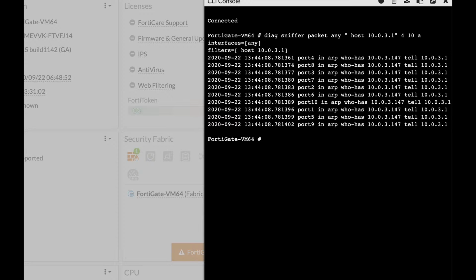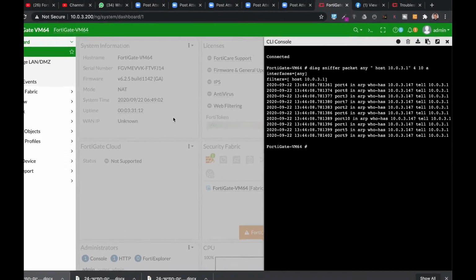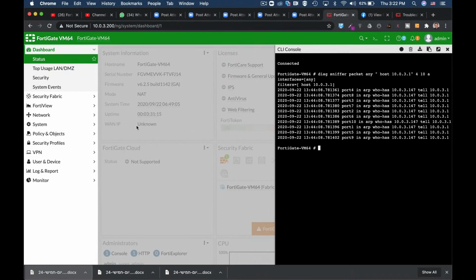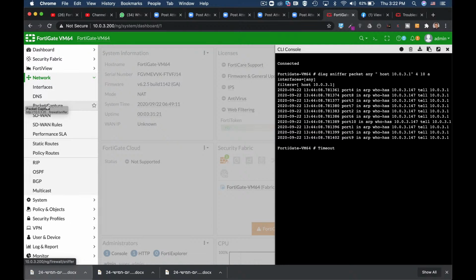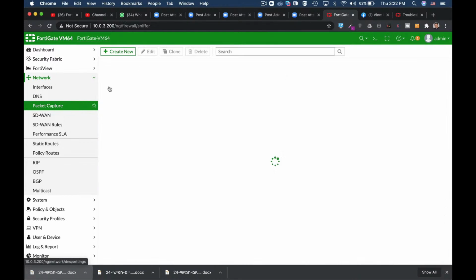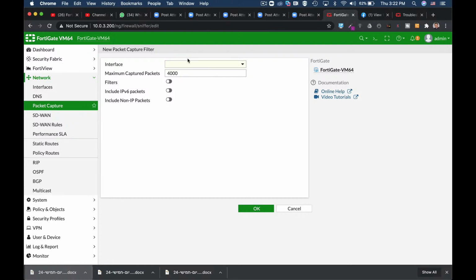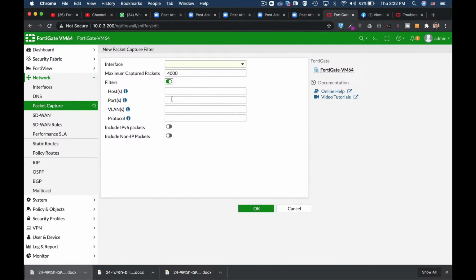Now you can play around with the different filters and the different verbosity levels. Do that. If you want a packet capture, not using the diag sniffer, but using the graphical user interface, you can do it in Network, Packet Capture, and in Packet Capture you will find that you can choose the interface and use the different filters.